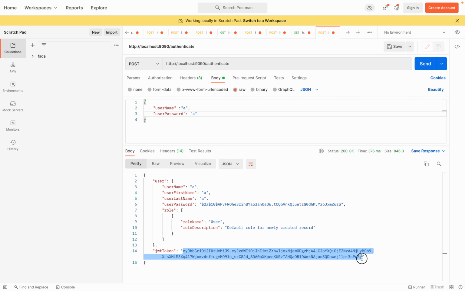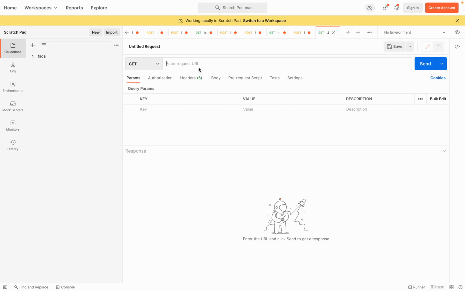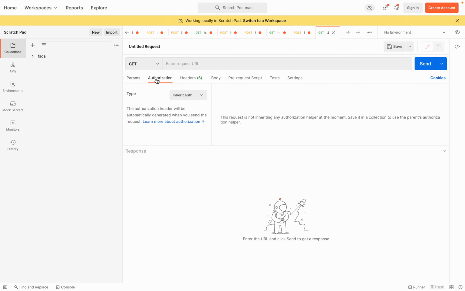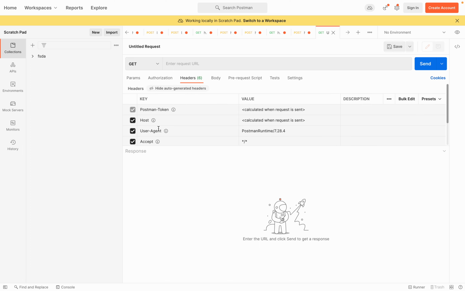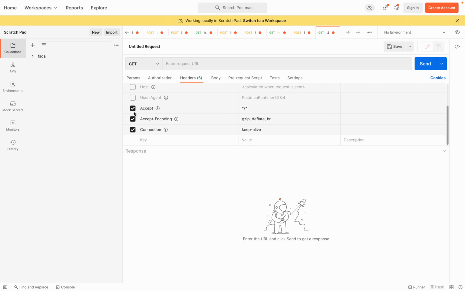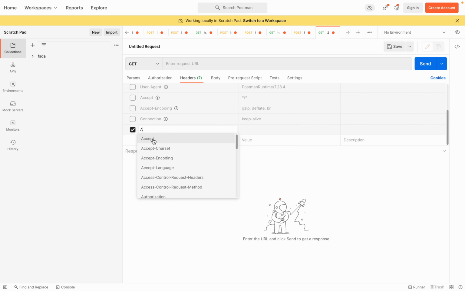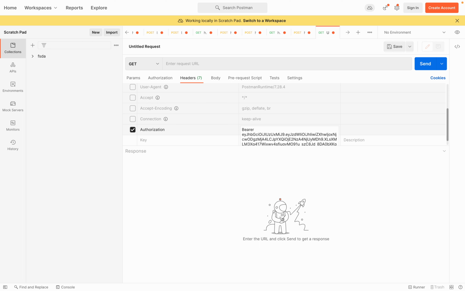This JWT token, we have to copy, and let me click on a new tab. Over here we have to go to the headers, and then I can uncheck all of these, and we can add one more header, which is authorization. We have to use bearer as a text. So we must type bearer, then give a space, and then paste our JWT token.